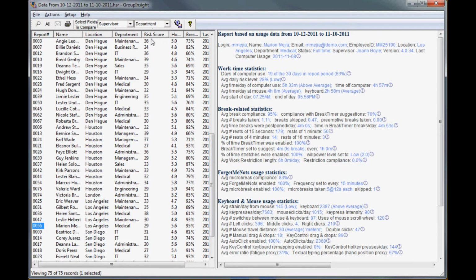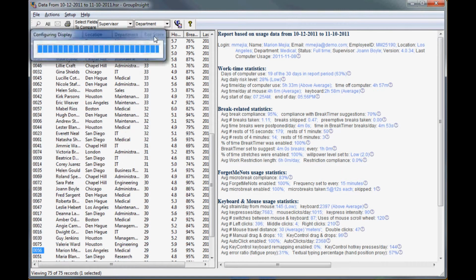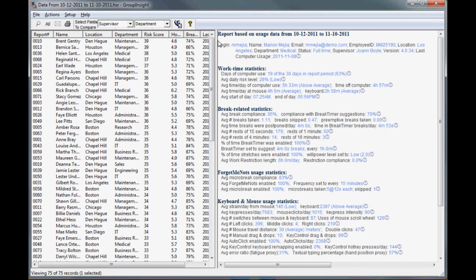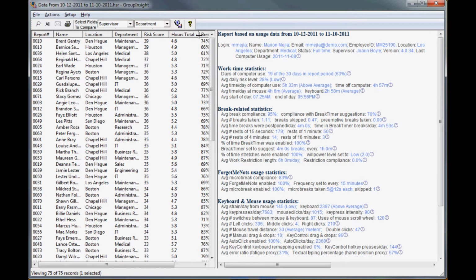And I can sort by that too, so if I want to do triage that is based on how high somebody's risk is at the computer, I can see this is the highest risk person, and going down the list, I'm going down to the lowest risk people. Here I can look at how much time they spend on the computer. This is their total hours on the computer column.